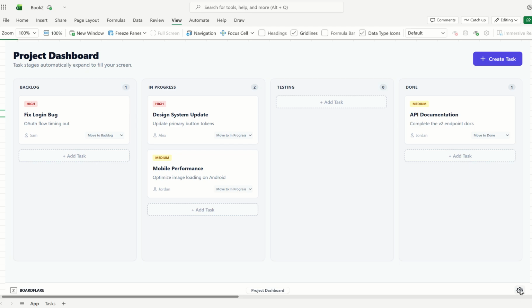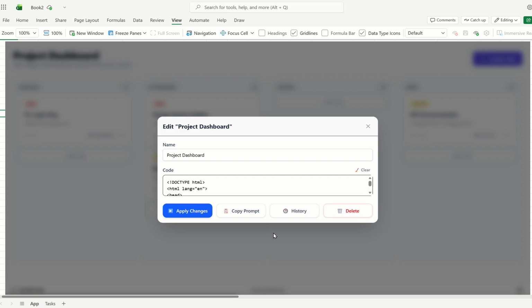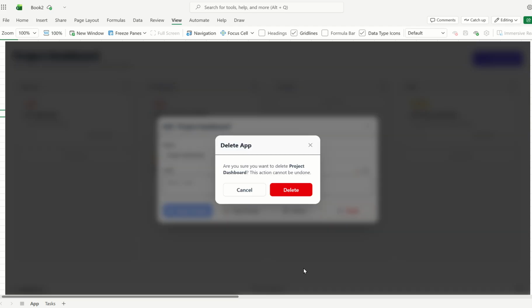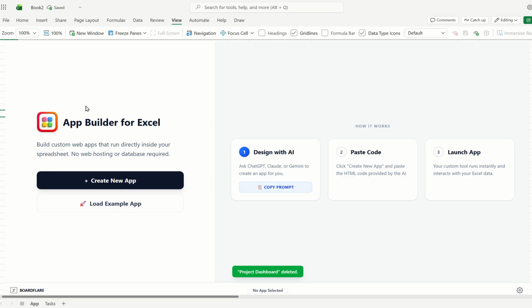But it also means that if you delete this, it's gone. There's no extra copy of this. So if you use Gemini to build it, you could go get a copy of it again there. You might want to save it to an HTML file. So if you go into the edit mode, if you decide to get an updated version, you can click clear and then paste in the new code, or you can just delete the app entirely and start over fresh from the beginning.